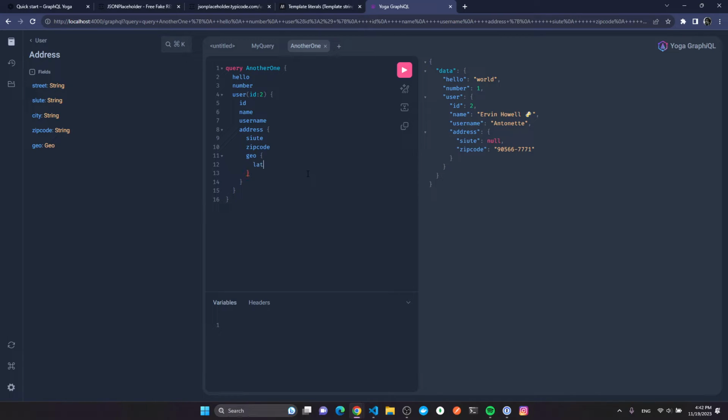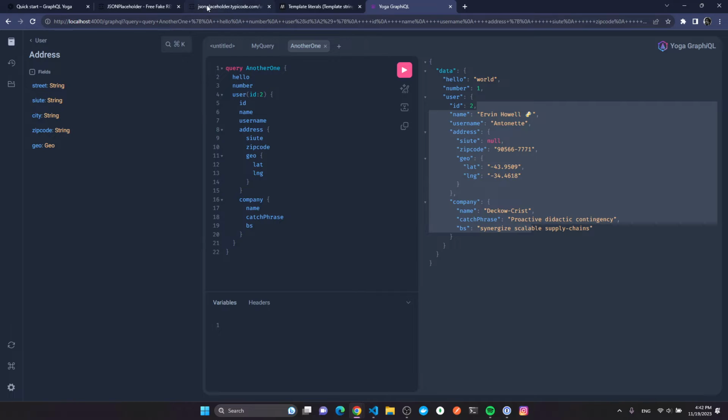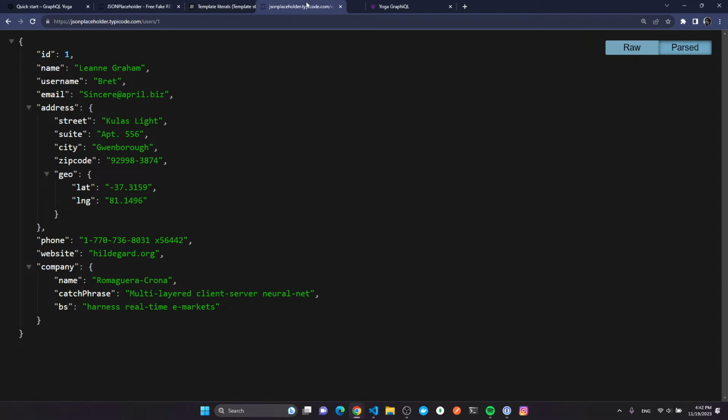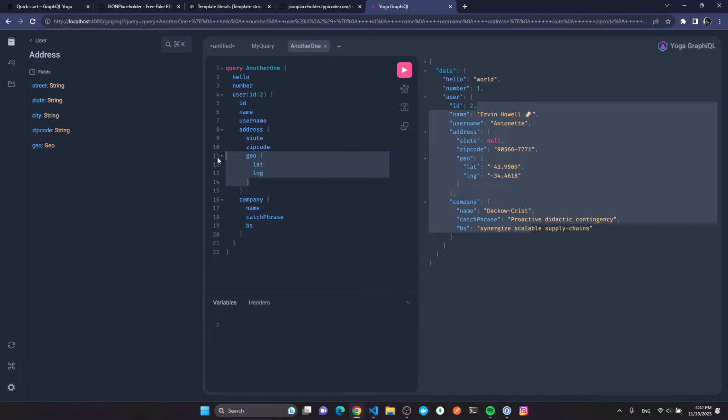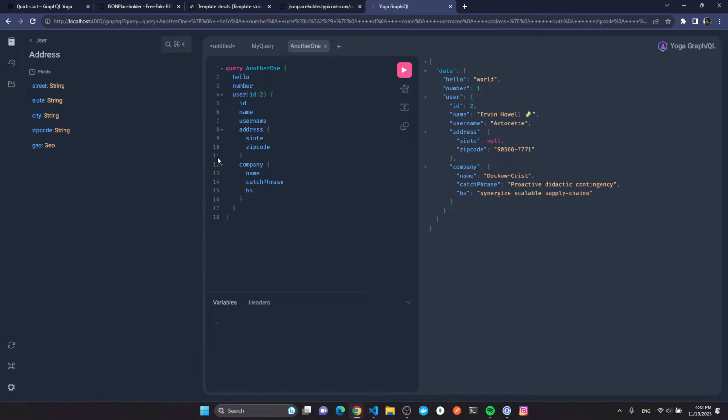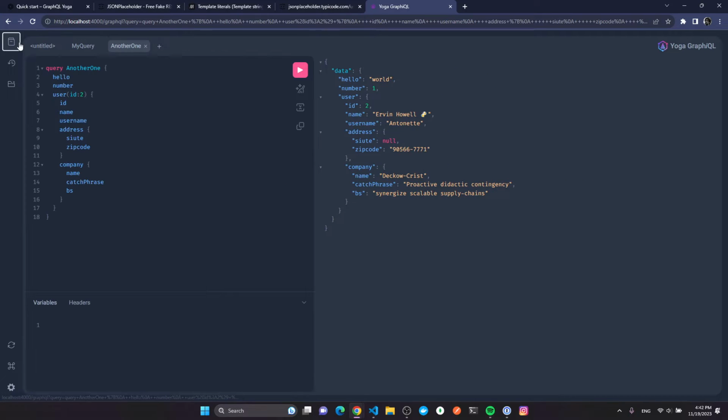Geo, this is another object. Let's get the company, everything. So this is nice. If you compare this response with this one, you only get what you asked for, which is something really nice. So you don't get this overfetching. I only get the things that I want, and that's it. So that's pretty cool, and I think that's a really good example to start writing GraphQL with.